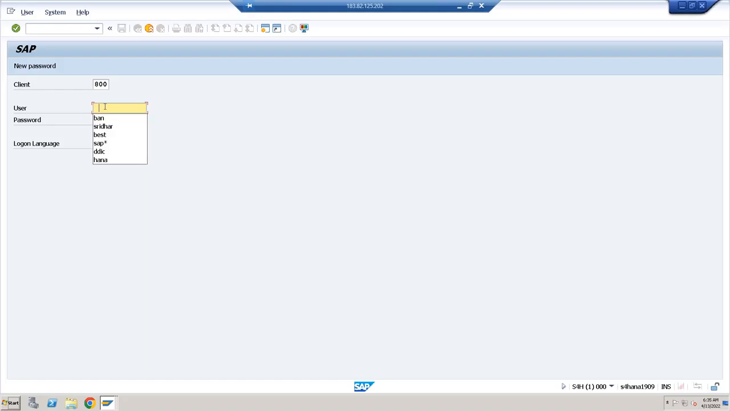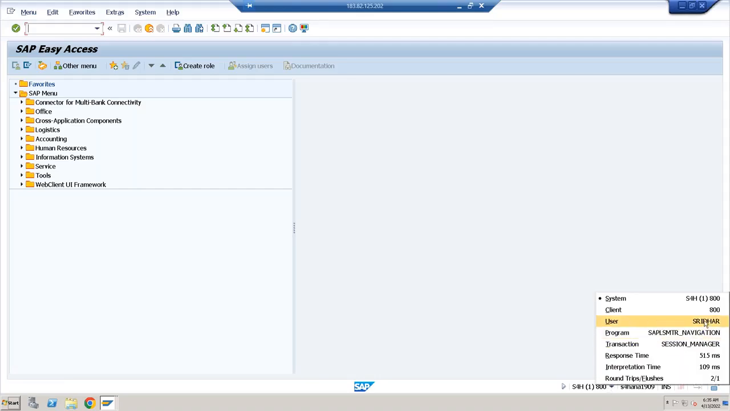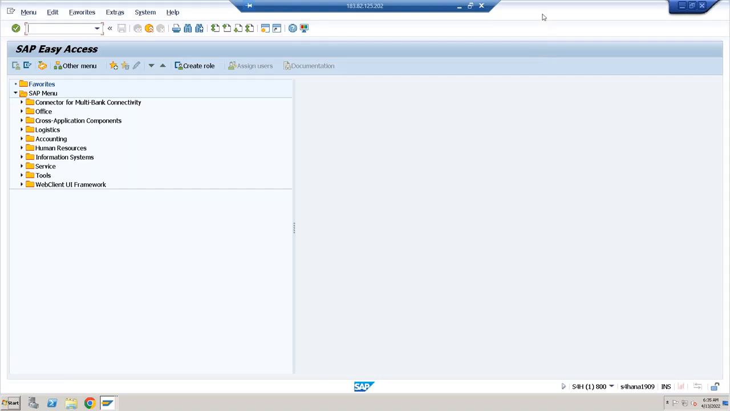What is the other user I have? In my case, Sridhar. I'll give the password. Okay, I logged in as Sridhar. He is also responsible for developing some objects, so he has to store his objects under his own task. Under the main request, what is the main request? 708. Under the main request, I'll create one task on behalf of the Sridhar user. How do you create the task?